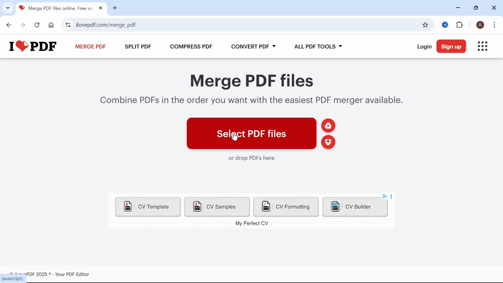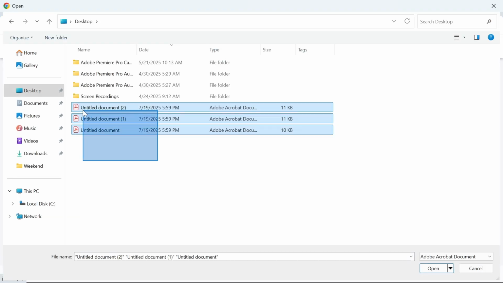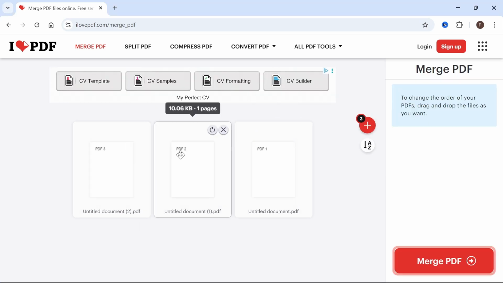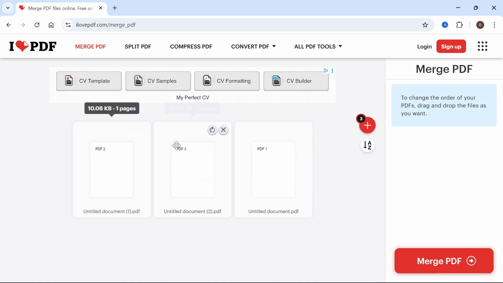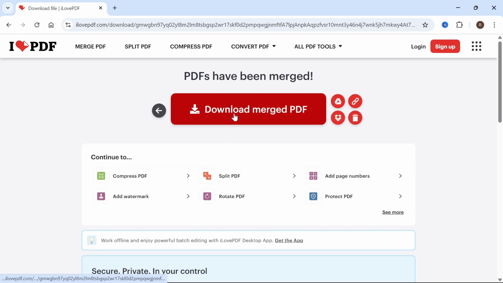So I'm going to press select PDF files, and then I'm going to highlight all of my PDF documents and press open. Now, once you have your PDF documents inside of this window, you can reorder the pages by dragging each PDF document, and you can reorganize this to exactly which page you want at the front and the back. So once you've done this, you can press merge PDF and click download merged PDF.